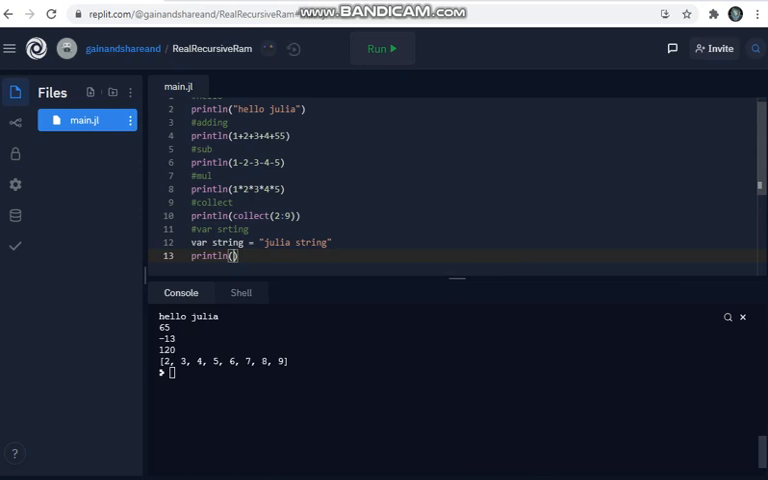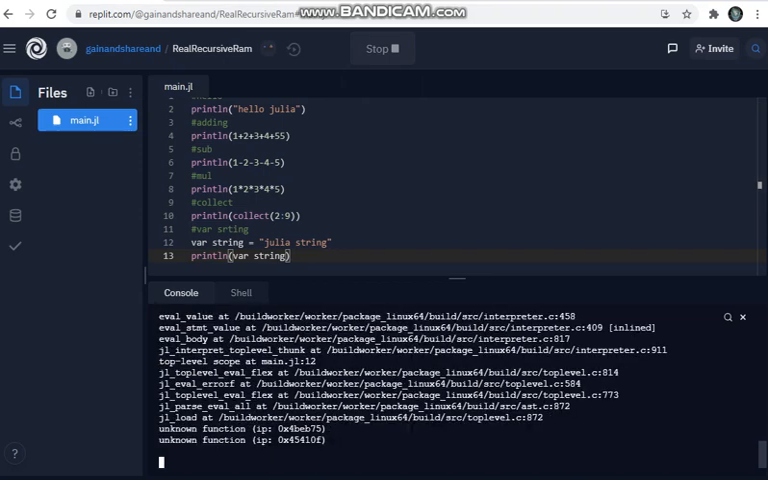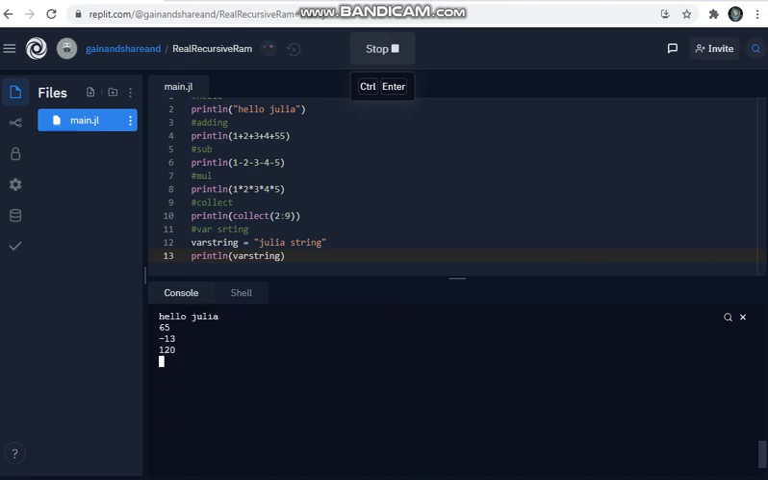No need to type the entire Julia string, you can simply mention the string variable. And if you run, you'll get the value Julia string as an output. Okay, cool. So what we need to do is remove this space, I think, and then let's remove the space. Now let's run it. Here you got the Julia string as an output. So that's how it works.